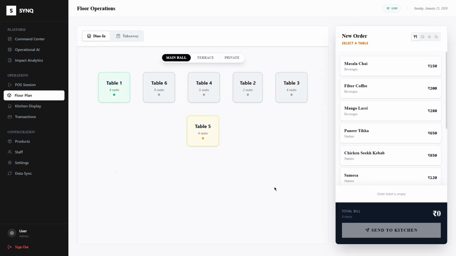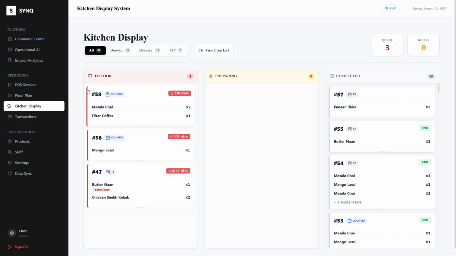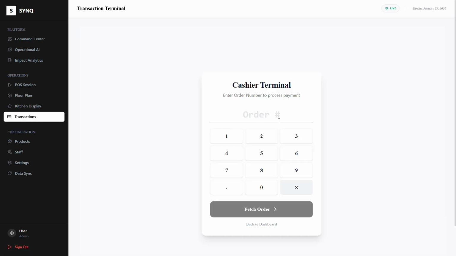367 is done. And yeah, this is how the whole operation flows from the POS session to the floor plan to the kitchen display, with a drag and drop feature, along with the transaction with the order number. So this whole thing is live.